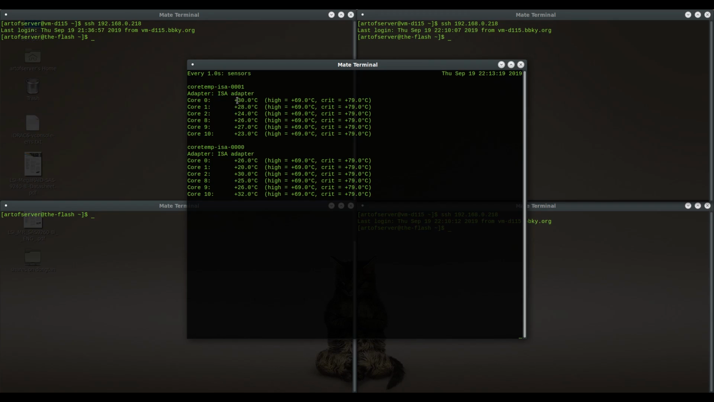Now on socket 1, so this being socket 0, I'll call this socket 1. The coolest one seems to be maybe core 2 or core 10, and the warmest looks like core 0. Okay, so this is at least at idle. This is what it seems to look like.